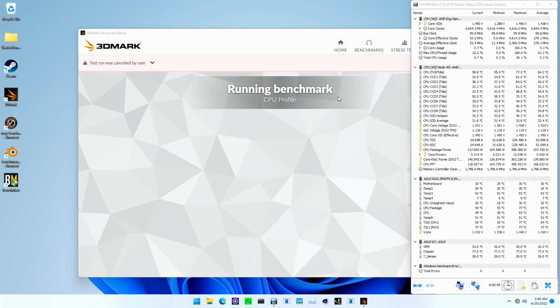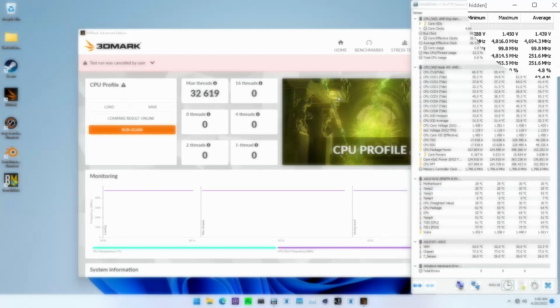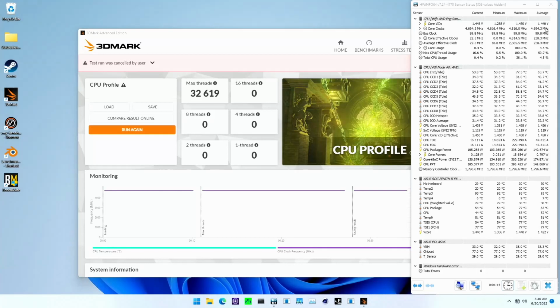Let's ignore the benchmark score and check HWiNFO. As you can see, despite using 1.45 volt, the CPU temperature isn't near the TJ max of 95 degrees Celsius. The core clocks in at an average of almost 4.7 GHz, so that's pretty cool with 64 cores.